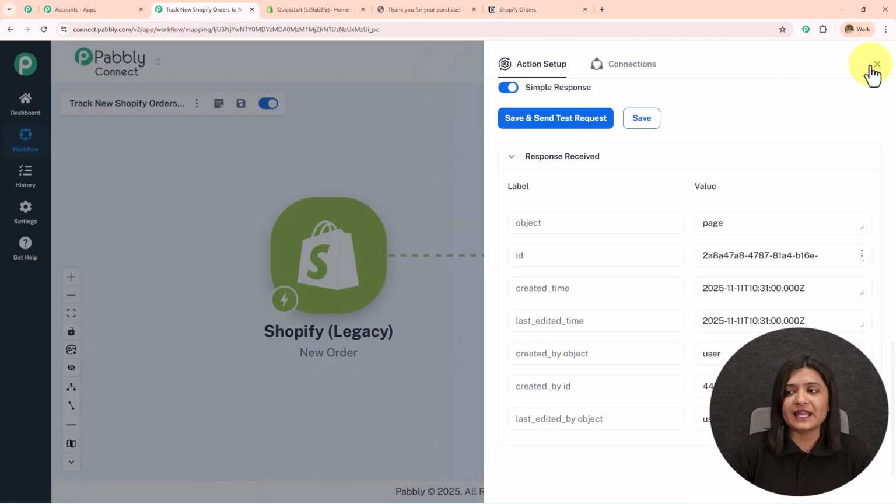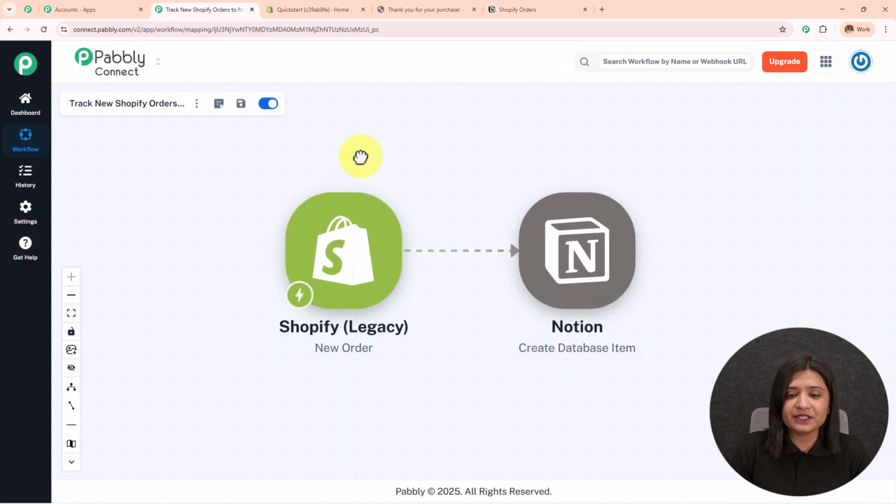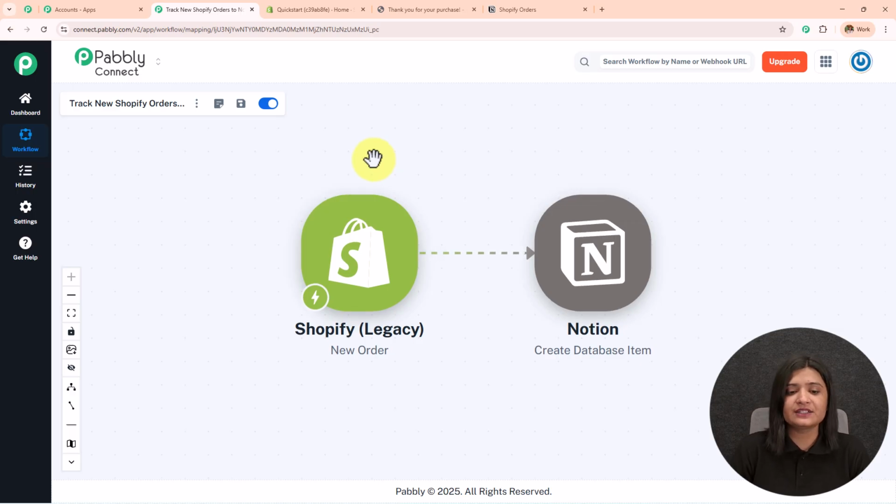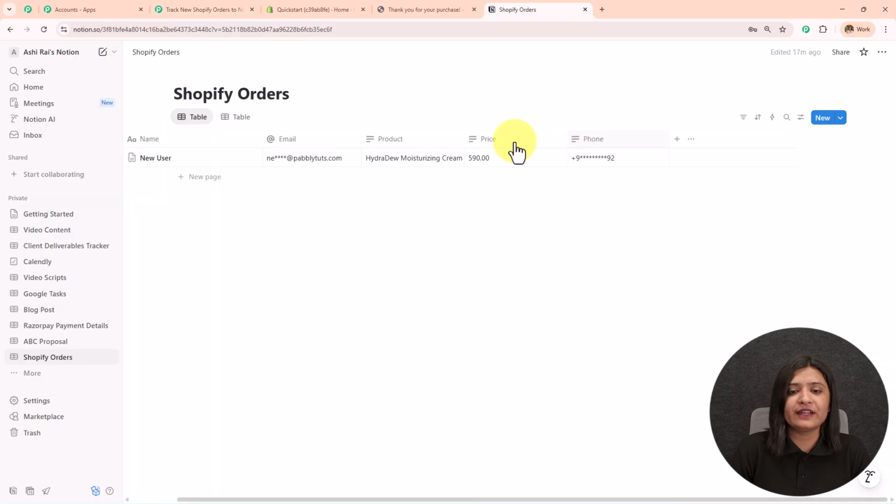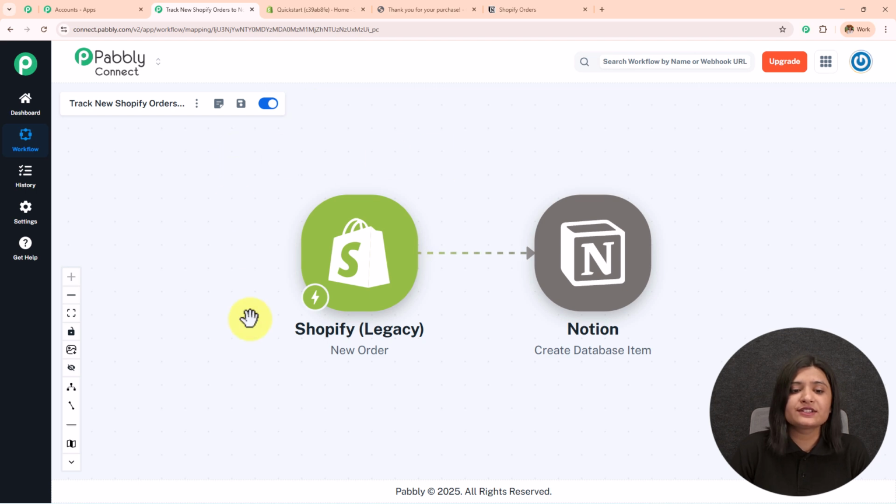So now to summarize, we took Shopify as a trigger application where we made a connection with Pabbly Connect. We received the new order, and then we wanted to add that to Notion. We took Notion as the action application, made a connection with Pabbly Connect, entered all the required details, executed this workflow, and finally added all the Shopify order details to this particular database. So this is how this automation workflow is going to run, and here we have successfully created automation between Shopify and Notion using Pabbly Connect.